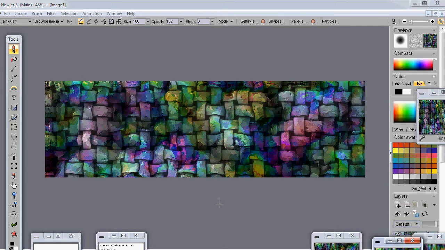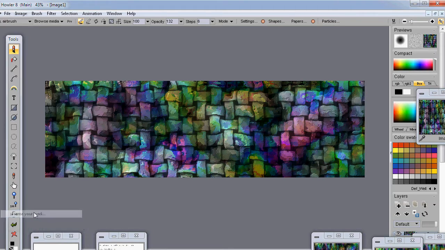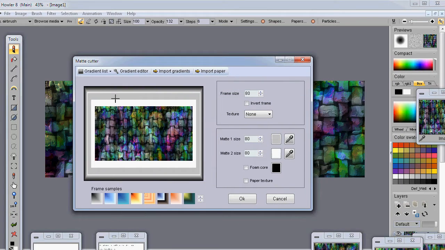Now, you don't have the wooden frame on your iPad, right? But you may want to show it as if there was a wooden frame. So what you could do is go to the image menu here and frame your work. Put a wooden frame or a metallic frame, or some plastic frame or whatnot. Basically frame your work. And when you frame your work, you get this little interface here, this dialog that shows you an example of some frame around it.